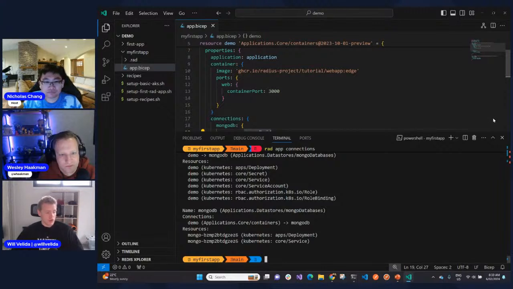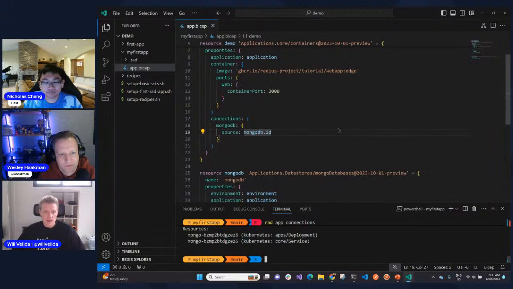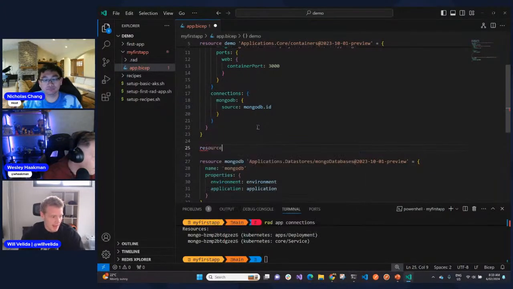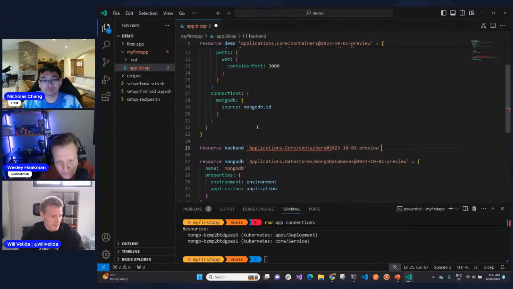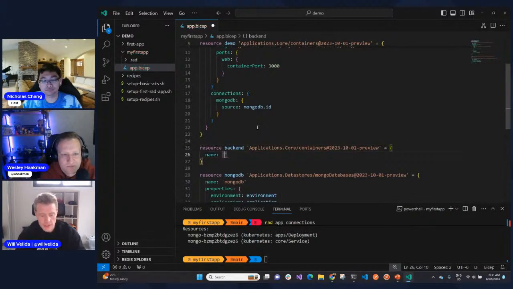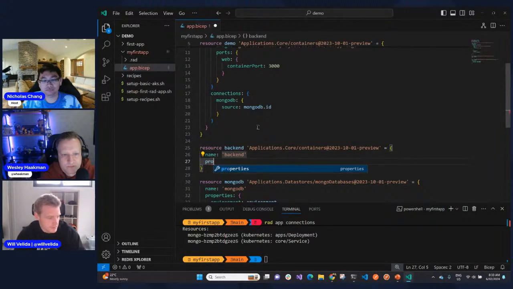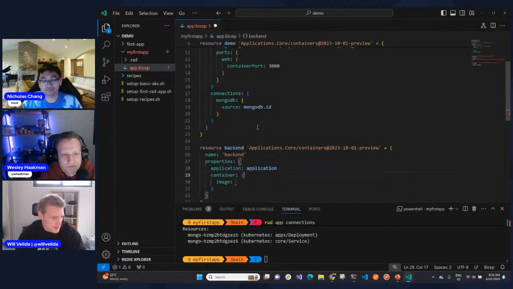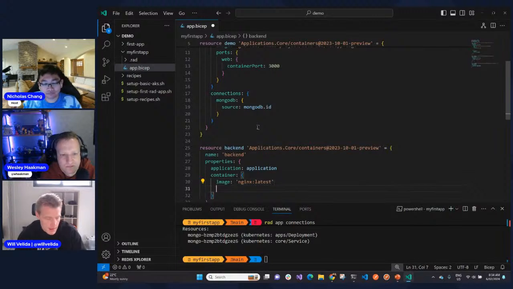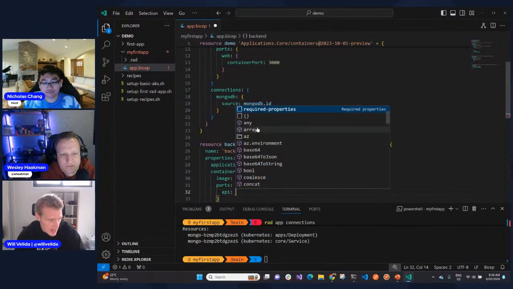Now, in addition to adding more dependencies, if we're working particularly with a microservices architecture, we can add more containers to our application to make it more modular. To do that is fairly straightforward. Say, for example, I've got a backend resource that I want to add. I can add another container to support that. This is just going to be a simple nginx backend. Say I'm defining my Radius application. I'm just going to use the latest nginx image, and I'm going to expose that on port 80.